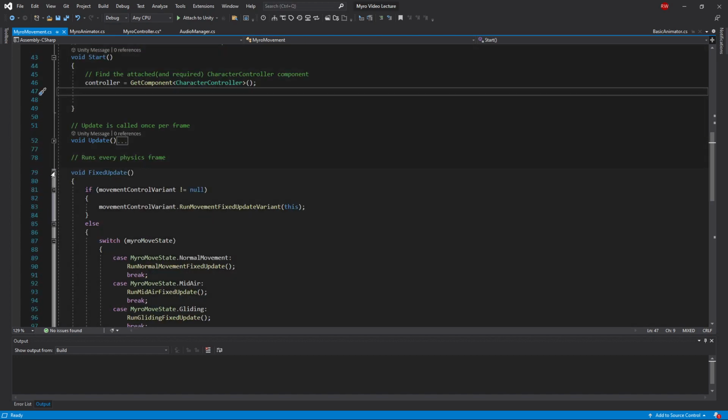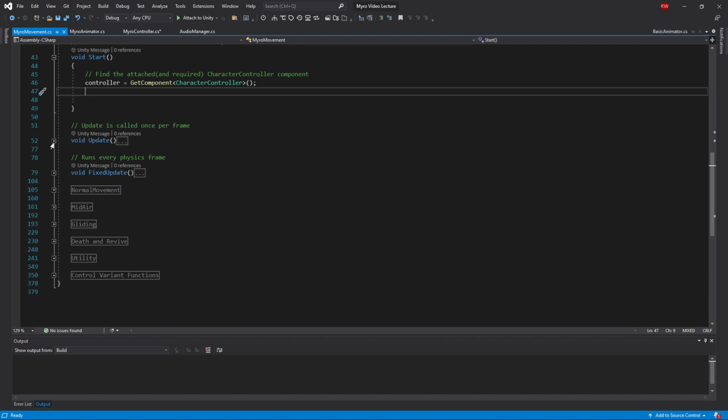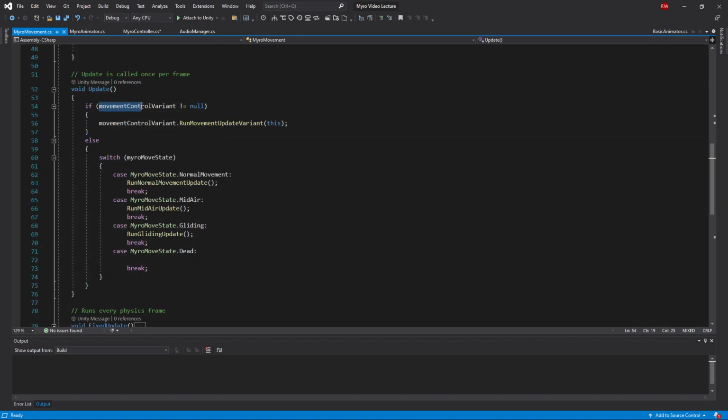We have an update and a fixed update function, and these both follow the same paradigm. If we have a control variant, then we will run the movement update variant for the control variant. Otherwise, we check the Myro move state, which is either normal, midair, gliding, or dead. We'll run our normal movement, midair update movement, gliding update, etc. This branches based on where you're at in the running around, jumping, and gliding cycle. And if you're dead, then nothing happens because that's the way it should be.